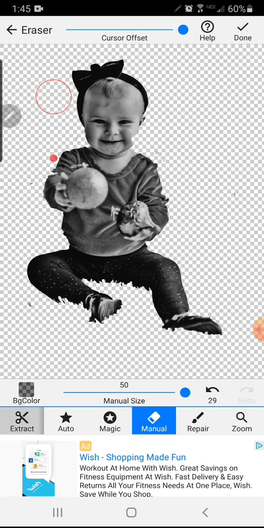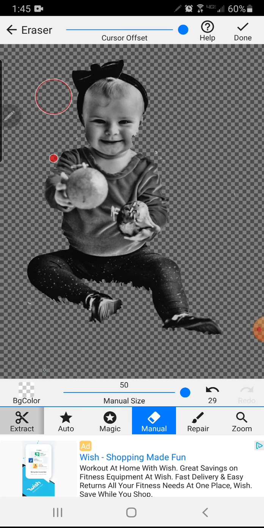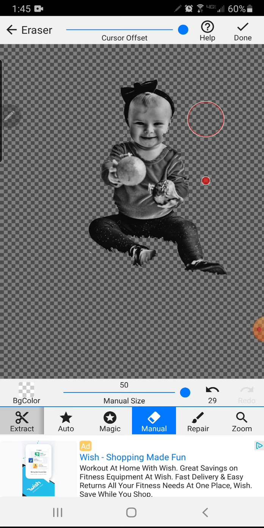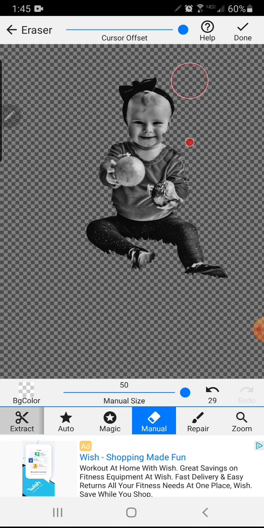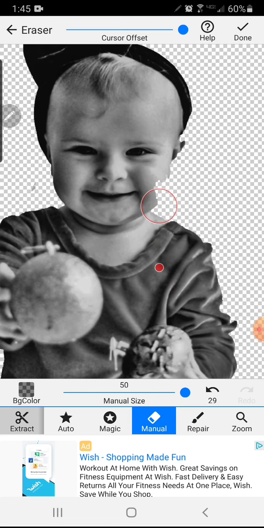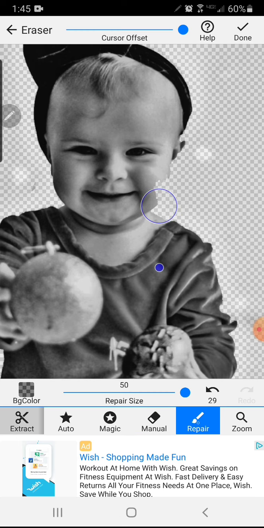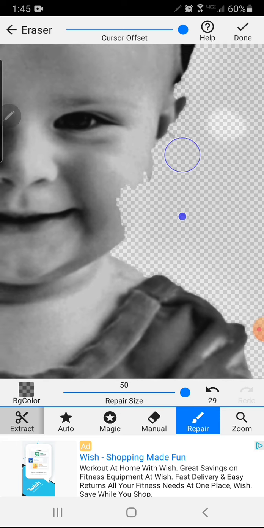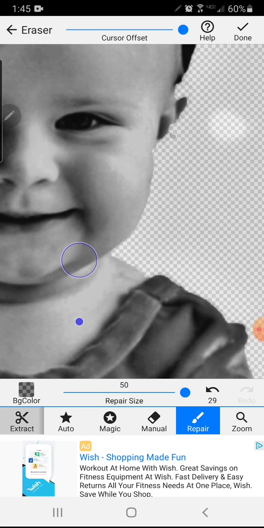Now over here on the left side, it's got background color. You can switch that, and it changes it to a dark background color. You can kind of see if you've missed any of the portions and get them deleted out. So you can see here, part of her face has been erased, but hit the repair button and you can zoom back in and just draw it back in, fill it back.